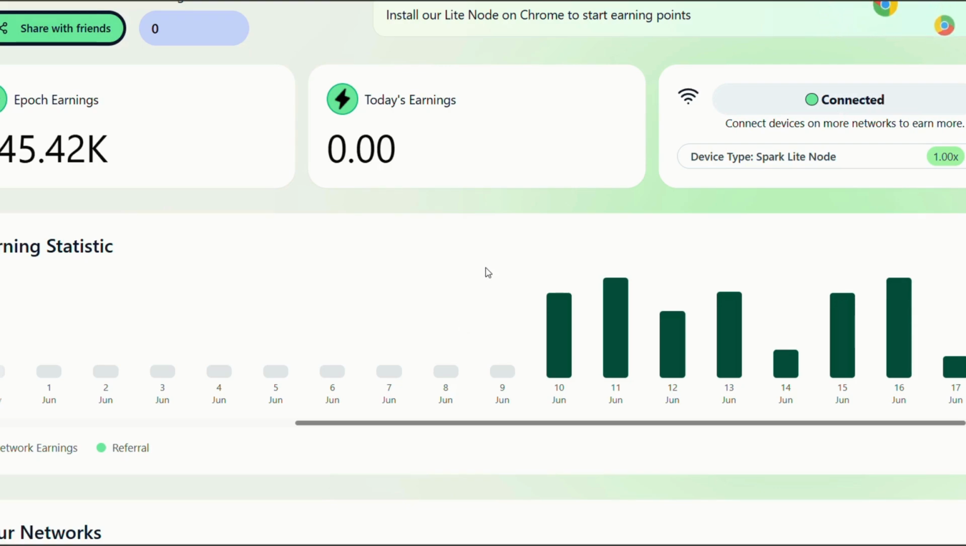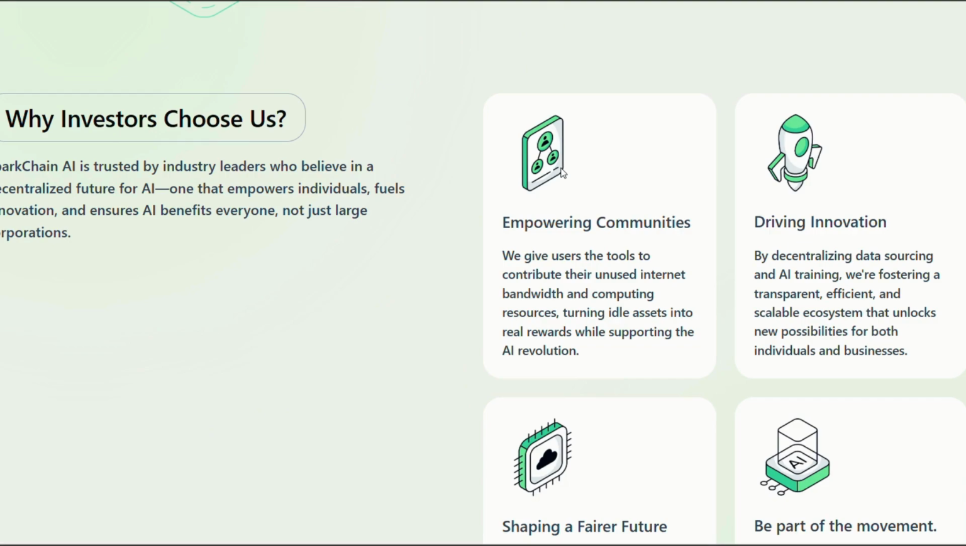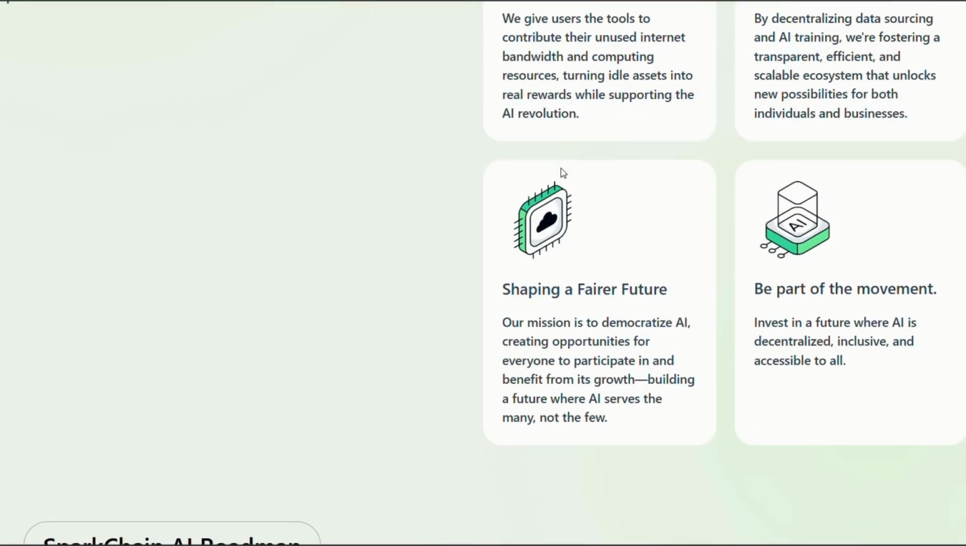Step 3. Contribute and earn. Share your bandwidth or compute power and earn points that convert directly into Spark tokens. The more you contribute, the more you earn. It's decentralized, it's fair, and it's designed for everyday users to turn small efforts into big value over time.